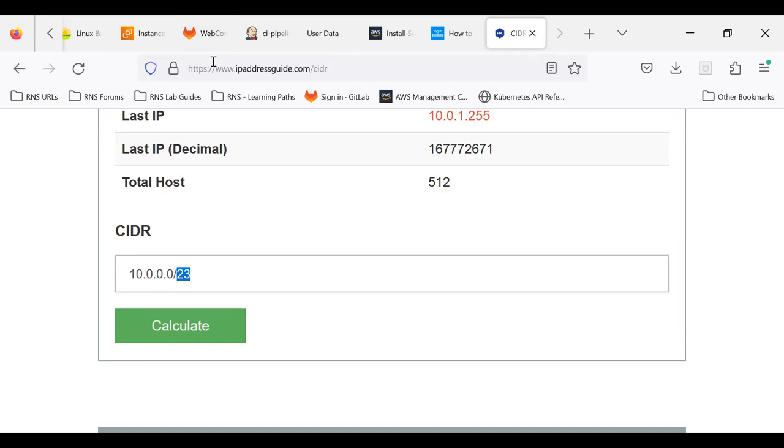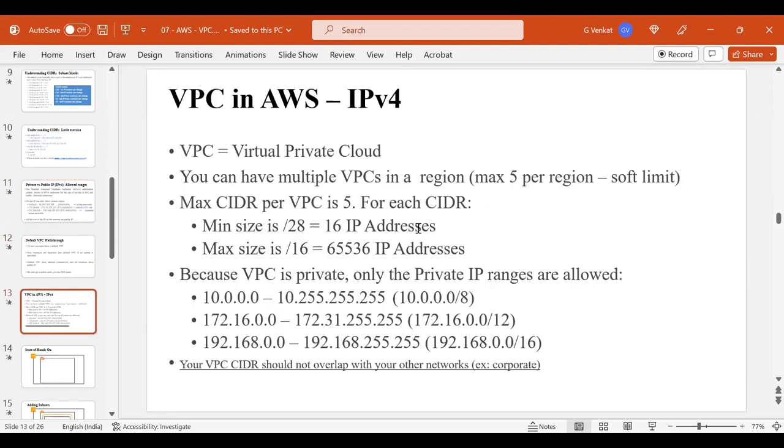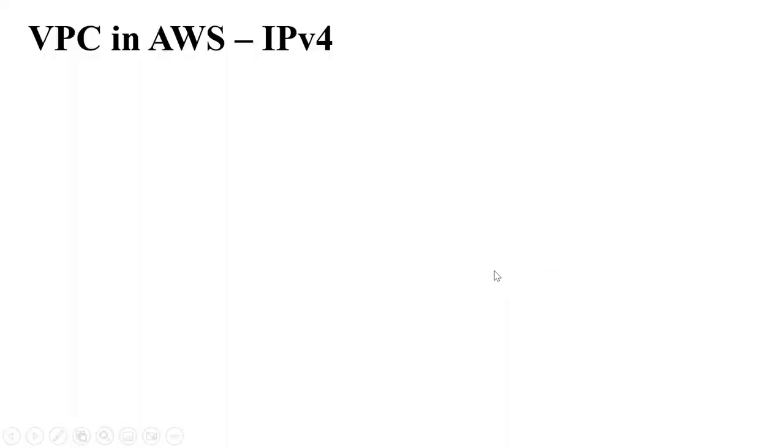Is it clear about this? Yeah, no problem. If you don't know that concept, there is no meaning in understanding VPCs and subnets.